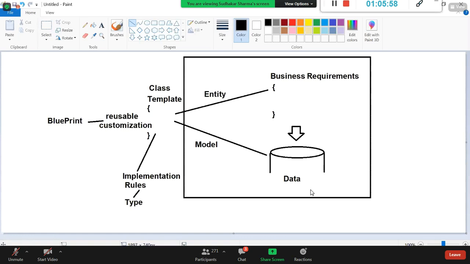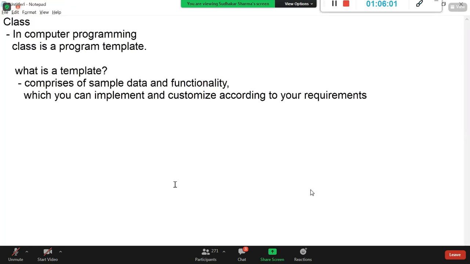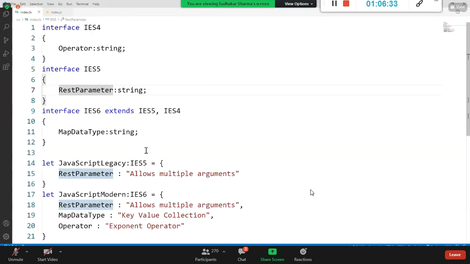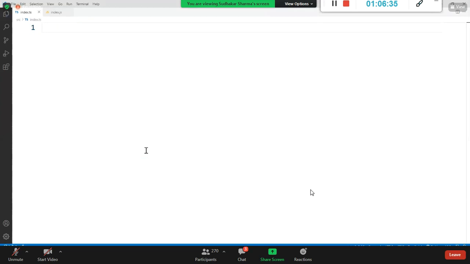Now, how do you configure the class? That means how you can define the class. To design a class in JavaScript or in TypeScript, class has two techniques. We have class declaration and we have class expression. In JavaScript and in TypeScript, there are two ways to configure the class.